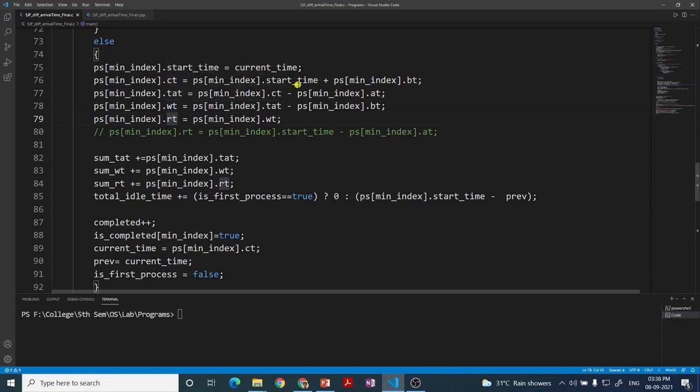So completion time is start time plus burst time. Turnaround time is completion time minus arrival time. And waiting time is the same thing. So what we are saying is, for the current process, take the start time and add the burst time to that. So that will give me the completion time. Let's say our process started at 5 and the burst time is 10. So 5 plus 10, 15.